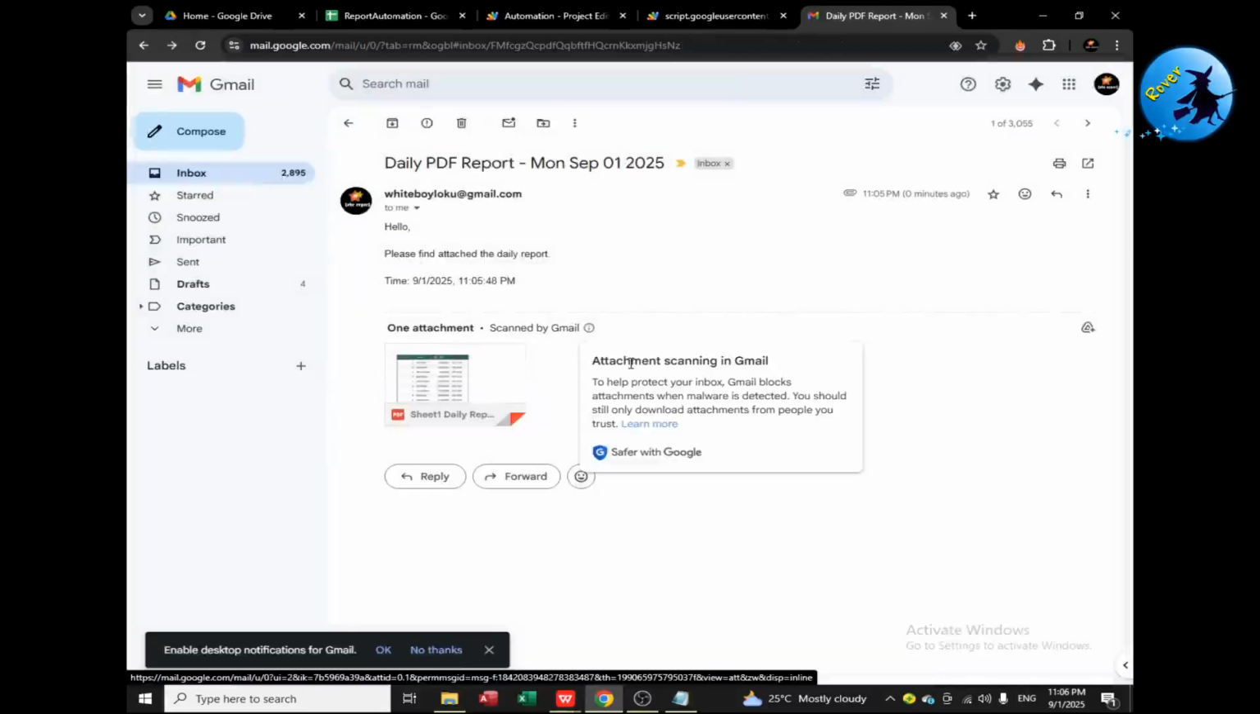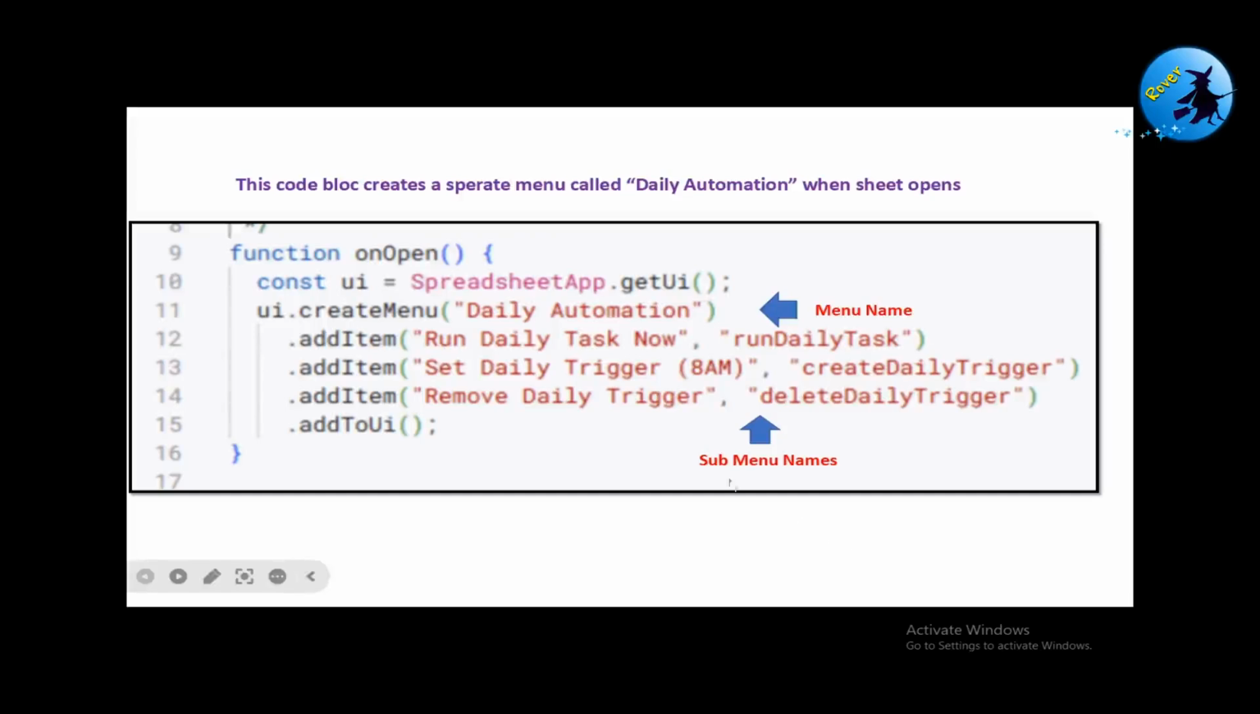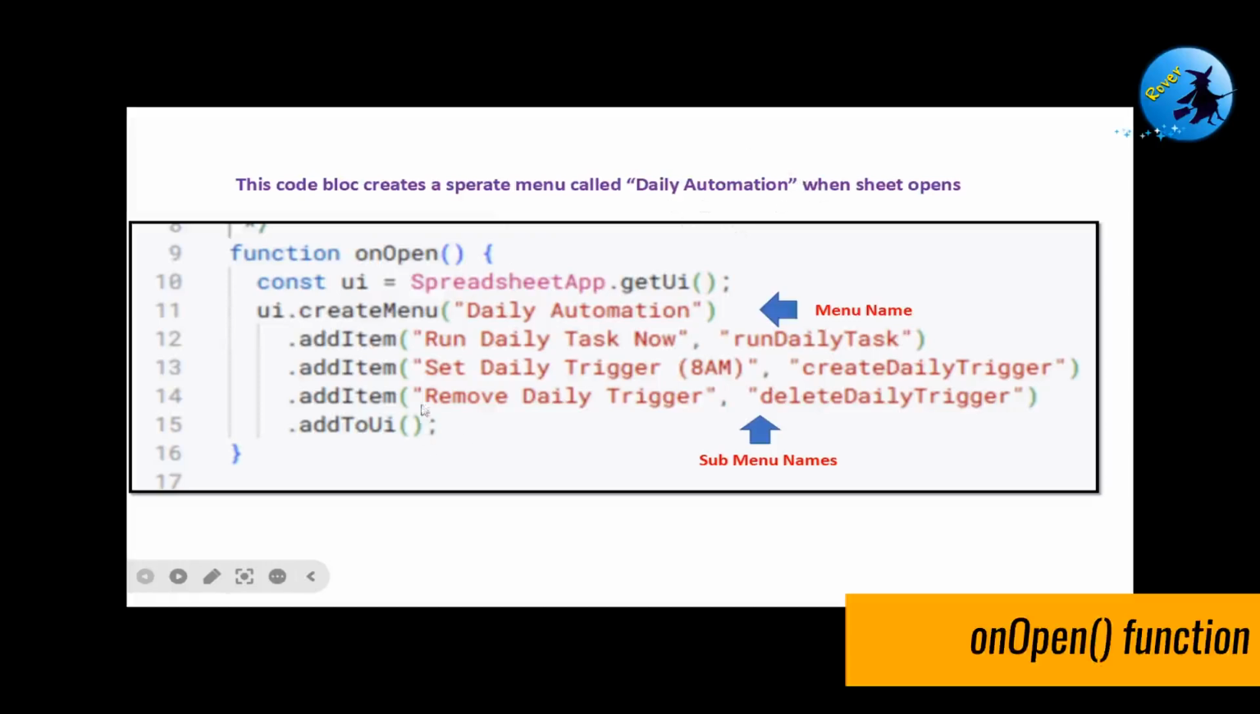Now I want to explain each and every code line for better understanding. So this is the function. This code block creates a separate menu called Daily Automation when the sheet opens. This code line helps to create a new menu inside your spreadsheet or Google Sheet. So it will create a menu called Daily Automation. Under that Daily Automation menu, you can see these submenus.